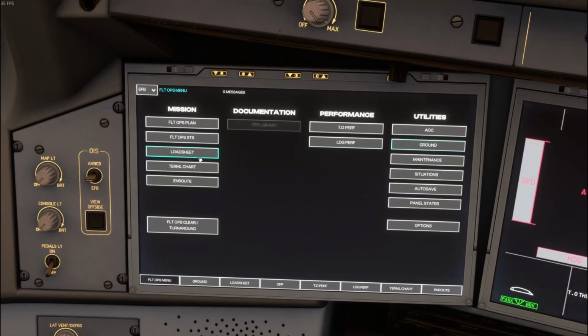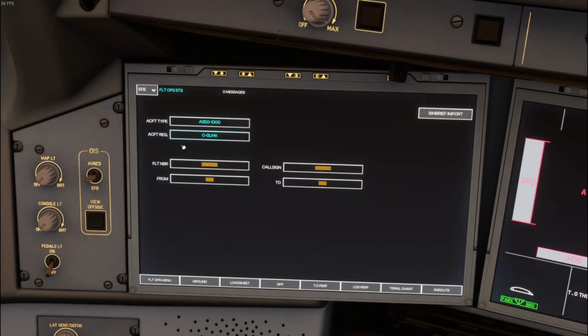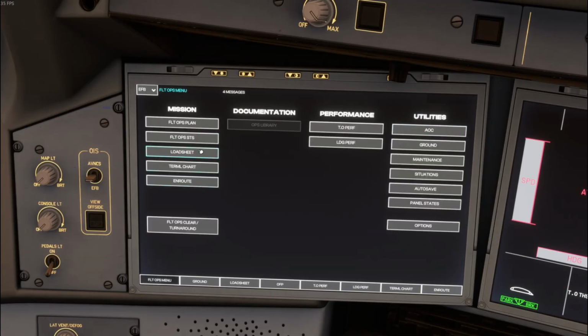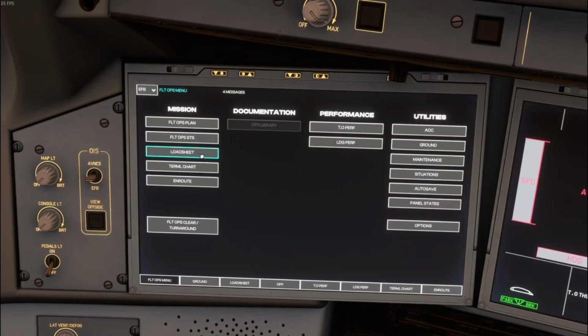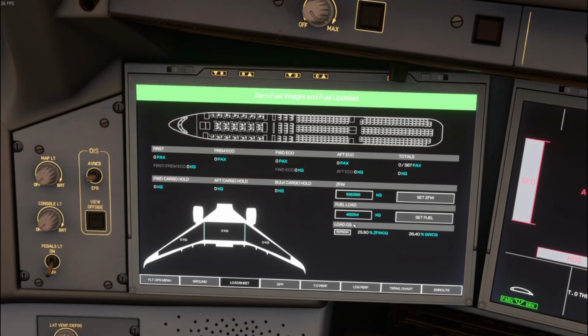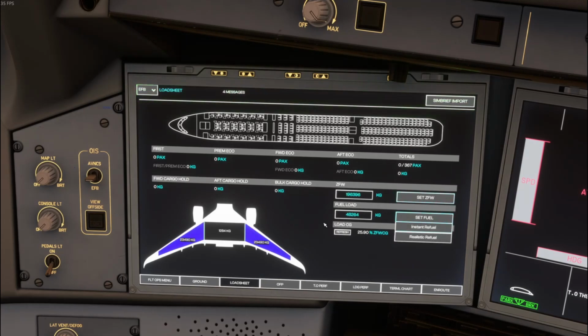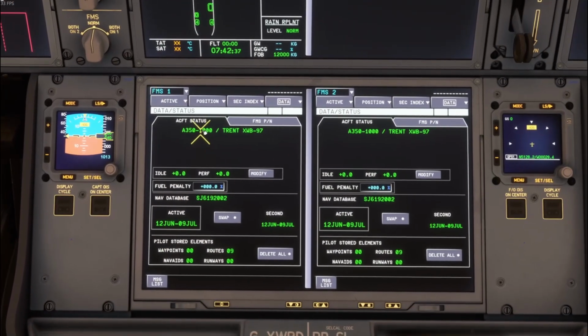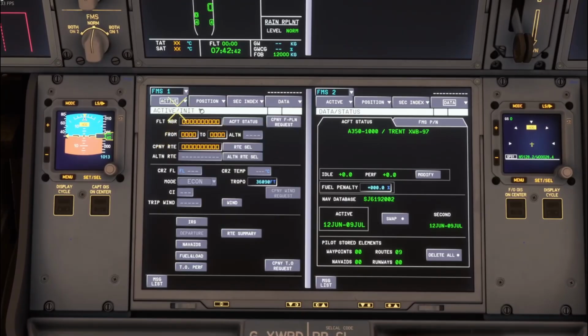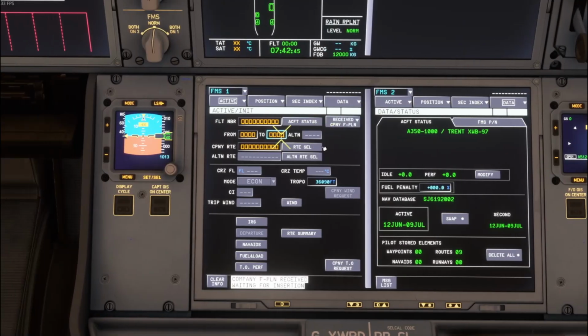We can go over here. Import this from SimBrief. Perfect. And then we want to go to low cheat SimBrief import. Set 0 SIF. Perfect. I'm gonna go over to our FMS. Perfect, that's all set.